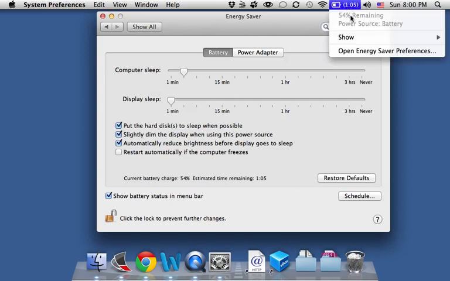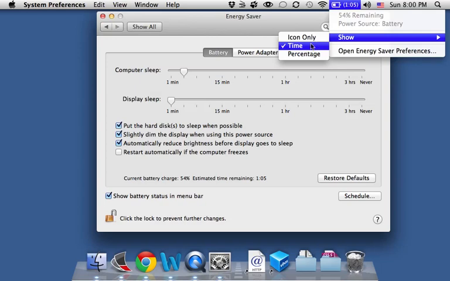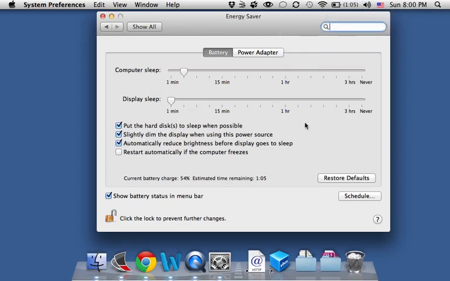So if you click here and go to Show, I would recommend again that you click on the time so that you can always see how much time you actually have left in your battery. So you can do other things to maybe increase that time. So right now, going to Energy Saver, this is one of the best places you want to be because you have a lot of options that can help you with battery life.